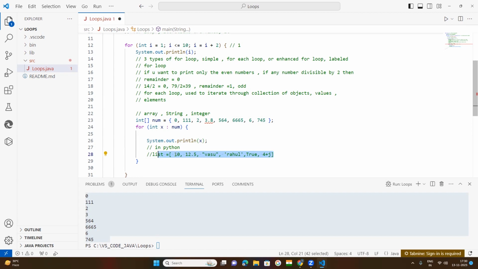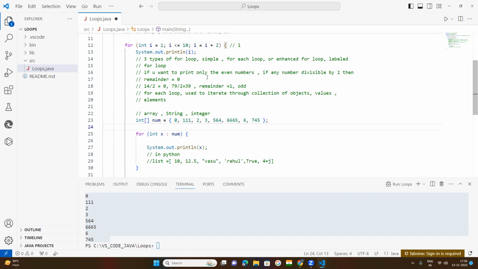But the difference is that in Python, a list can hold different data types. Once you declare the array as integer, you need to pass only integer data types. If you pass a float value, it will not accept it. Mismatch, cannot convert from double to int. So you need to use only integer values.